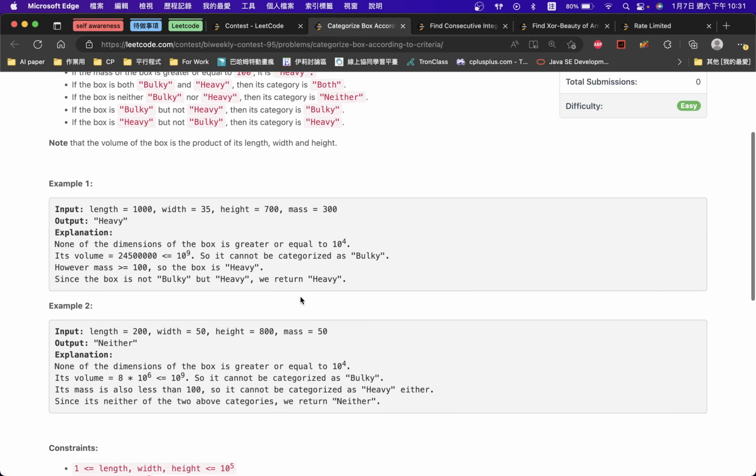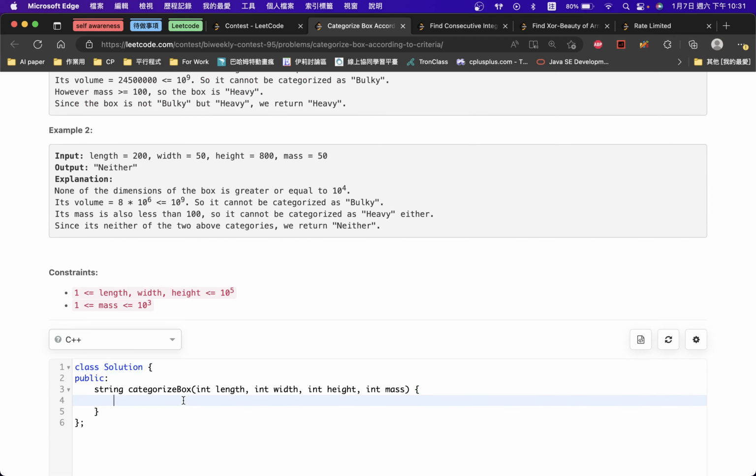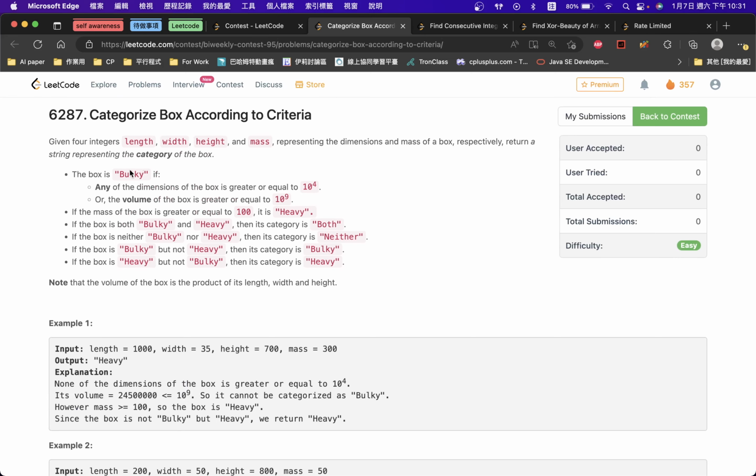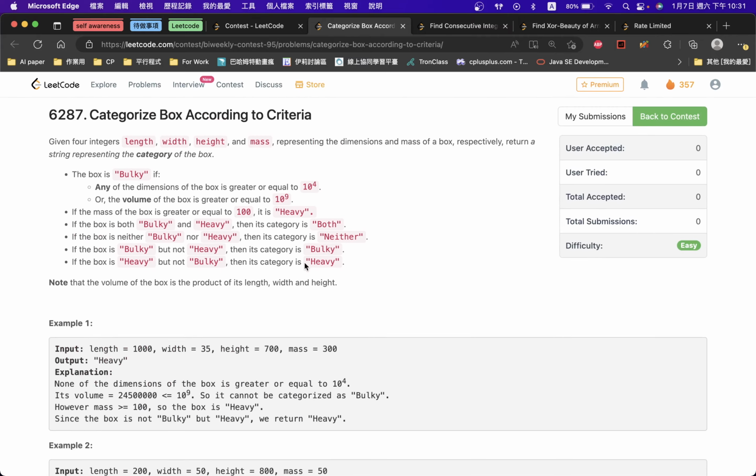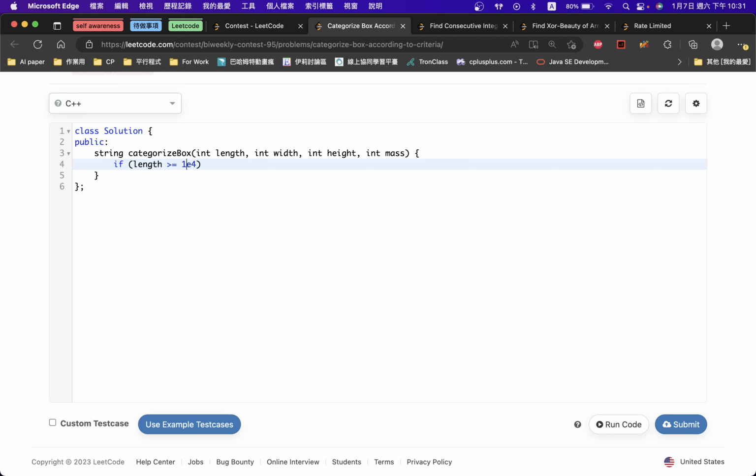Okay, so just do this case. Any dimension is greater than this dimension, so the box is bulky. Otherwise, for the mass, greater than or equal to this, just do as part of the statement.